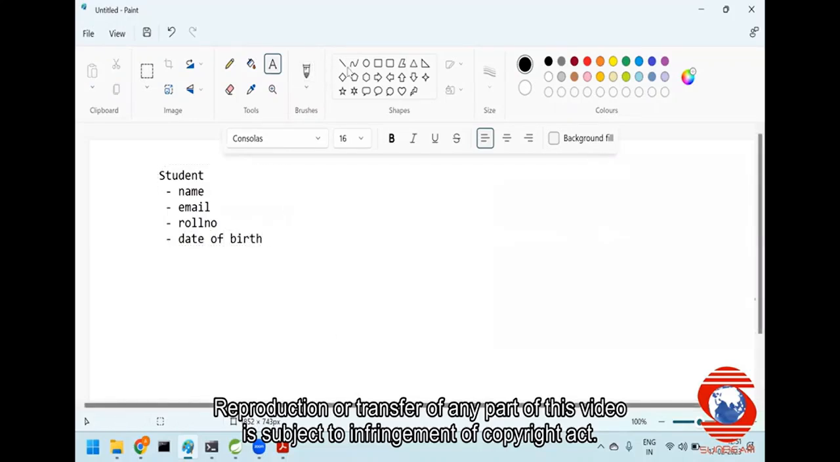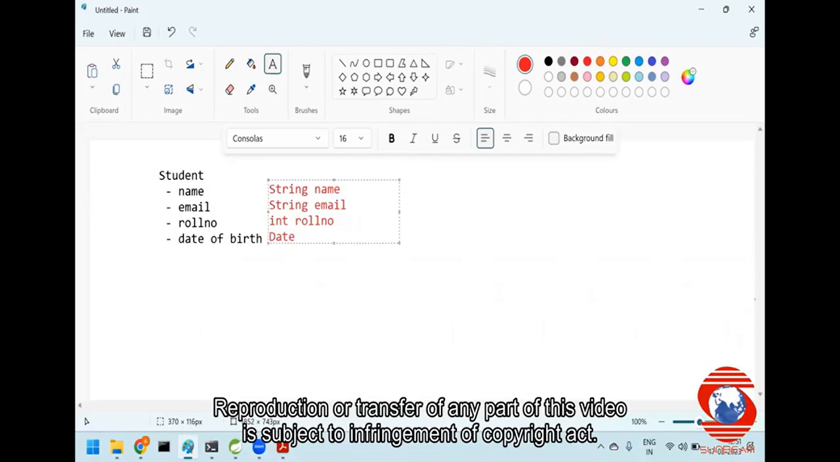But here, what I need is a string name, a string email, an integer roll number, and a date class object for date of birth. I hope you remember this example. I have taken the same example with the employee and the date class. Remember something? Concept of association. Yes or no? Correct.